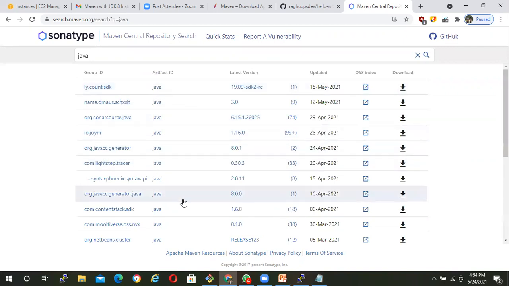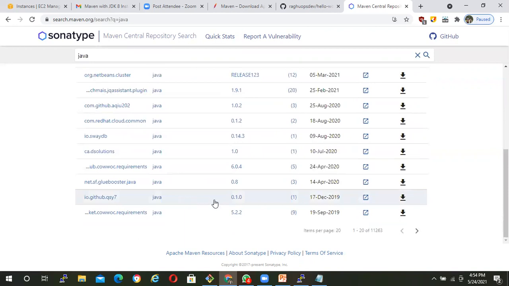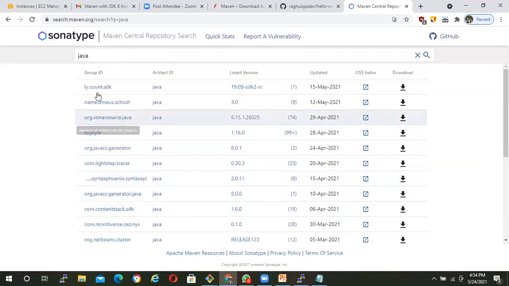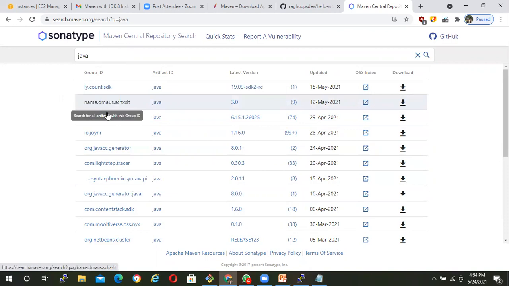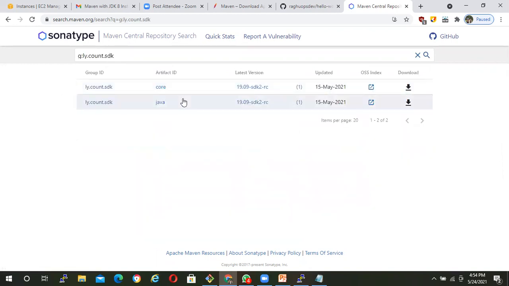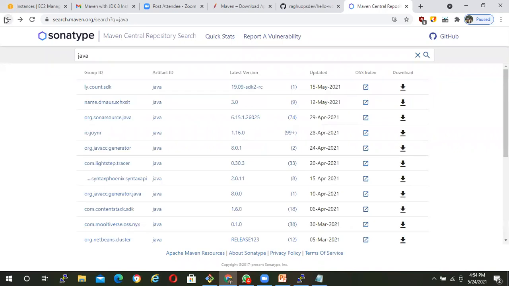So a lot of dependencies are listed here, 11,000 dependencies. So if I'm a developer and I require a particular SDK, I'll click on this. Then I'll collect all the details. What is the artifact ID? What is the latest version? And then, in case I'm interested, I can look at all this stuff. You want to manually download? No, I don't want to manually download. Let my Maven download that from here.